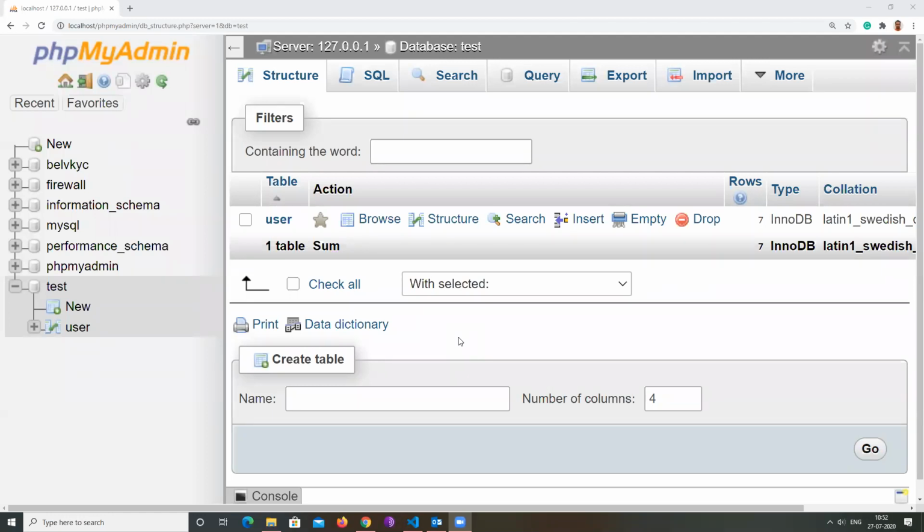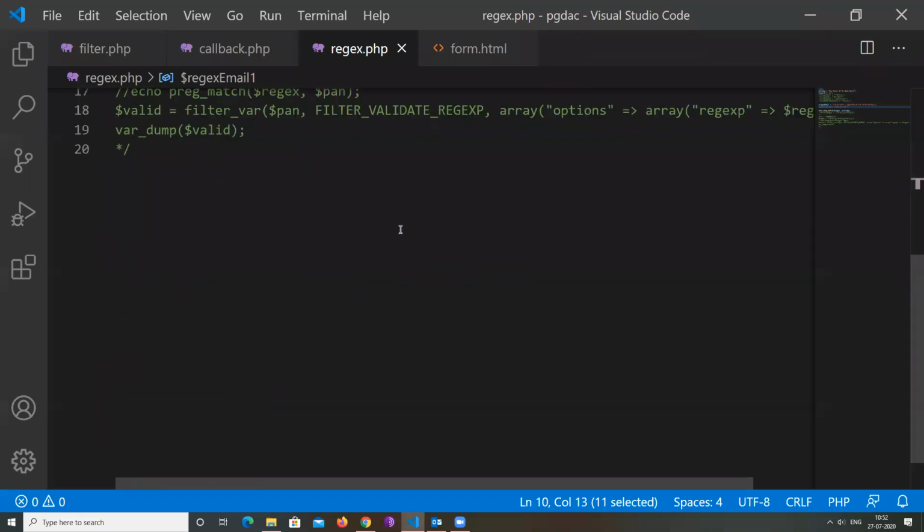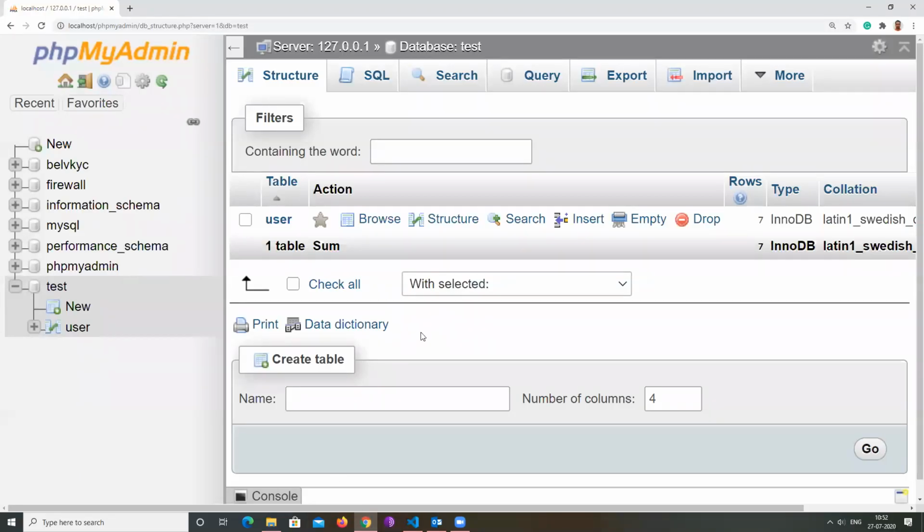Hi students, back to studies. So we already have seen filters, regular expression and callback, and we also saw various kinds of regular expressions. We talked about the website regex101.com, where you can put your regular expression. It will give you the meaning of what you have written, and if you want to test a string, you can add a string and see whether it is valid or not as per the regular expression that you have written.